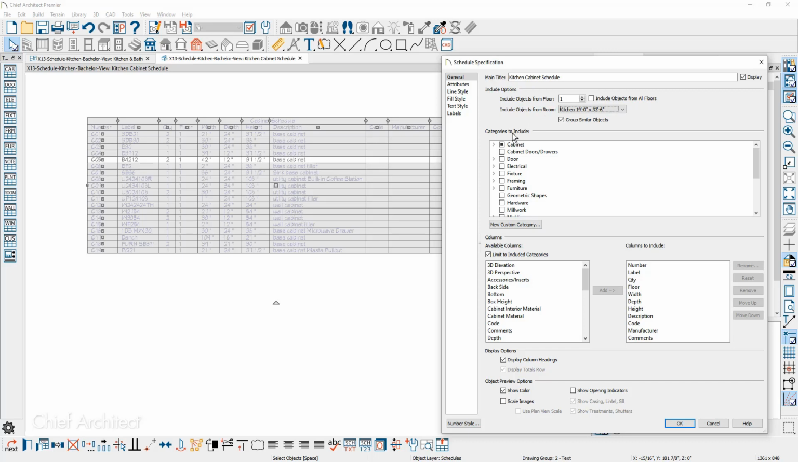Then the categories to include, right now it's isolated to the cabinet, and you can see the different components underneath the cabinets you can select. Some of the items are actually not highlighted, such as the soffits, shelves, or partitions. Down underneath the columns category, these are the available columns you can add, and these are the current columns that are selected. To make a few changes in here, I'm going to click on the number.